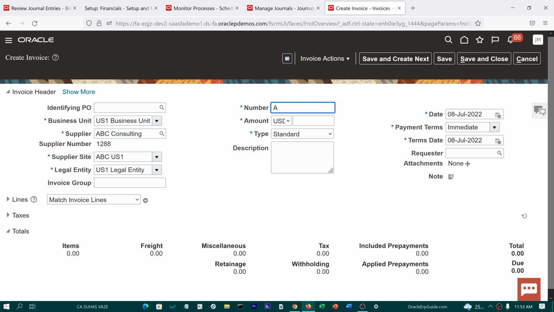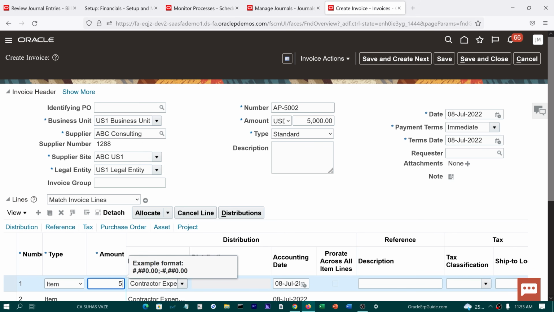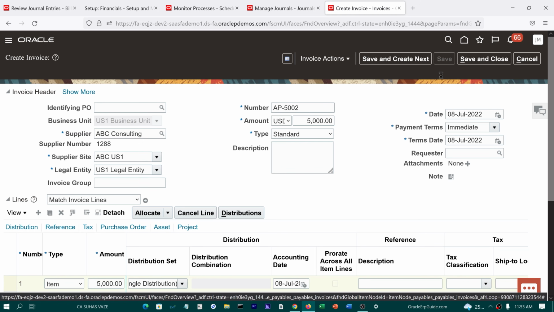And we'll take invoice number as AP. Let us take 5002. Amount as 5,000. And we open the lines and create a line for 5,000. We're going to keep the distribution set as it is. Save the invoice.